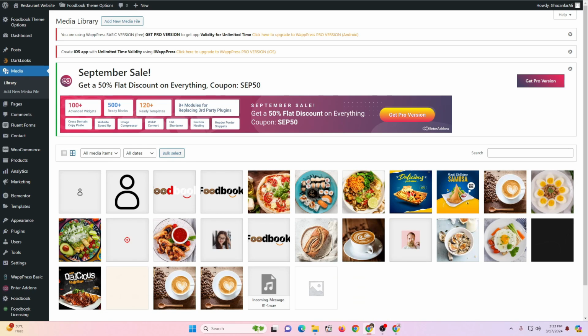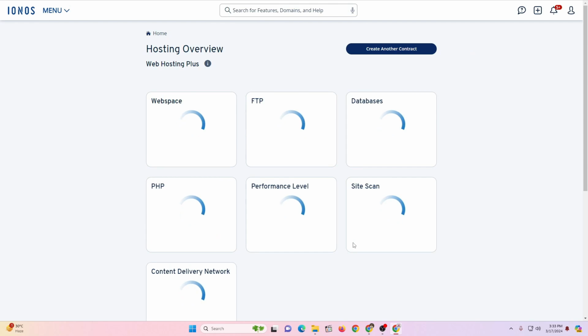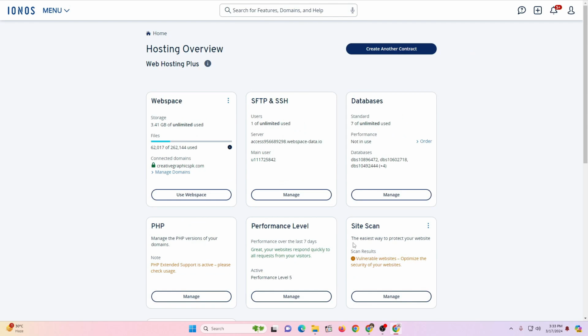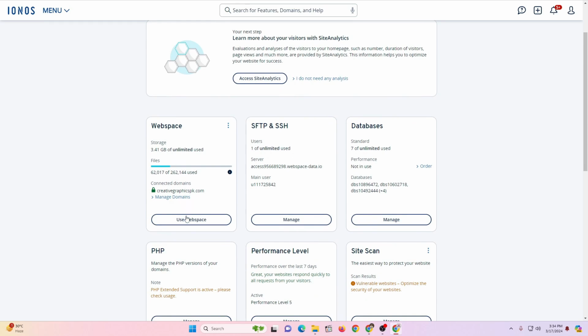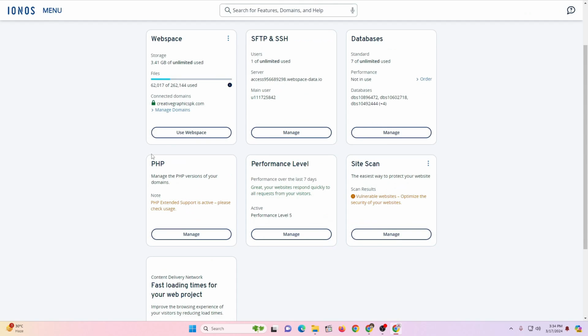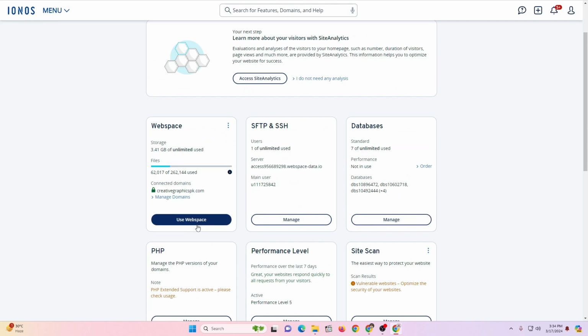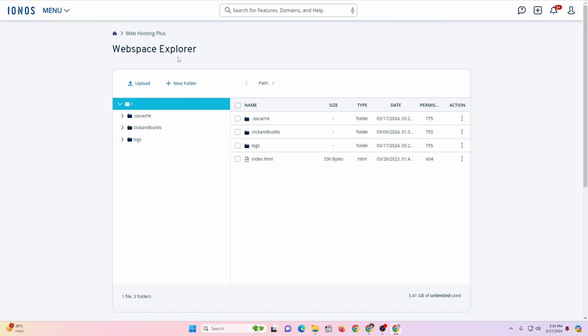In order to do that, what you have to do is log into your hosting. Once you get logged in, click on this hosting right here. This can be anything. It doesn't matter which hosting provider you use. Just click on the hosting, and then in your hosting, search for file manager. In my case, I'm using Ionos. It says web space. Click on use web space. For now, it says proxy error. So we can try it one more time. I'll click on use web space. Here you can see it has been loaded, web space explorer.